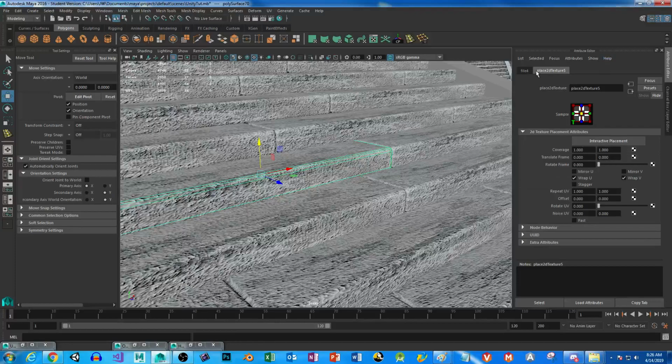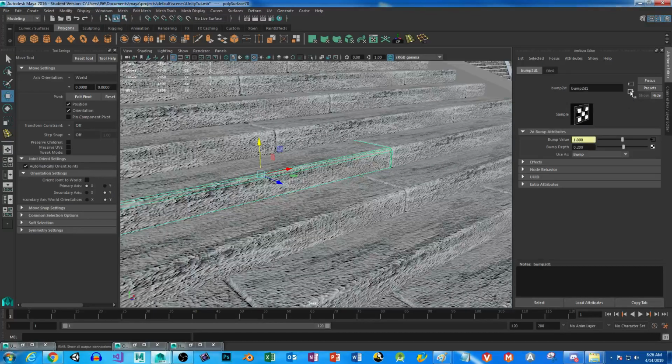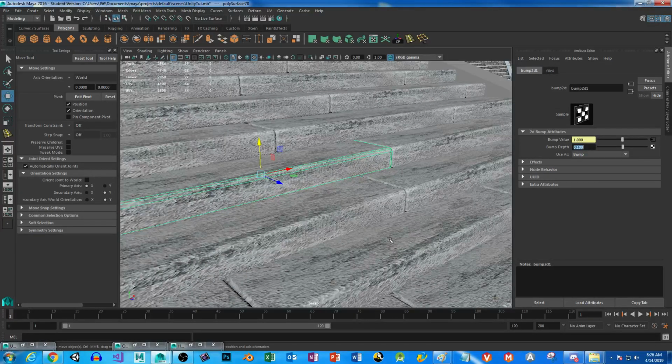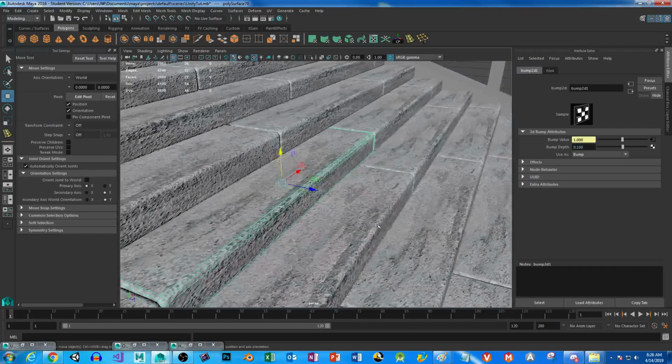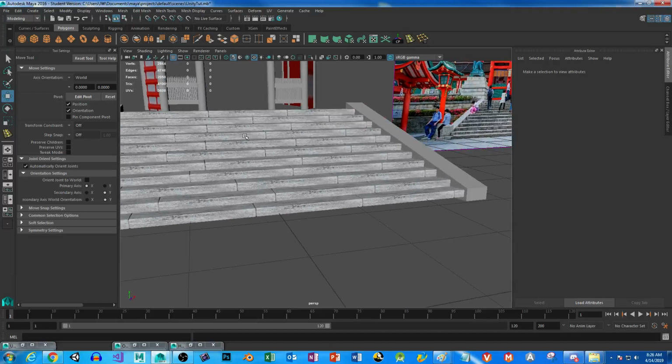If we come in here to bump, and you just see File 4 in Place 2D, simply click on this box, this icon right here. We're going to change the bump value, the bump depth, to 0.1, and you can see that looks a lot better. So, options, y'all, options.